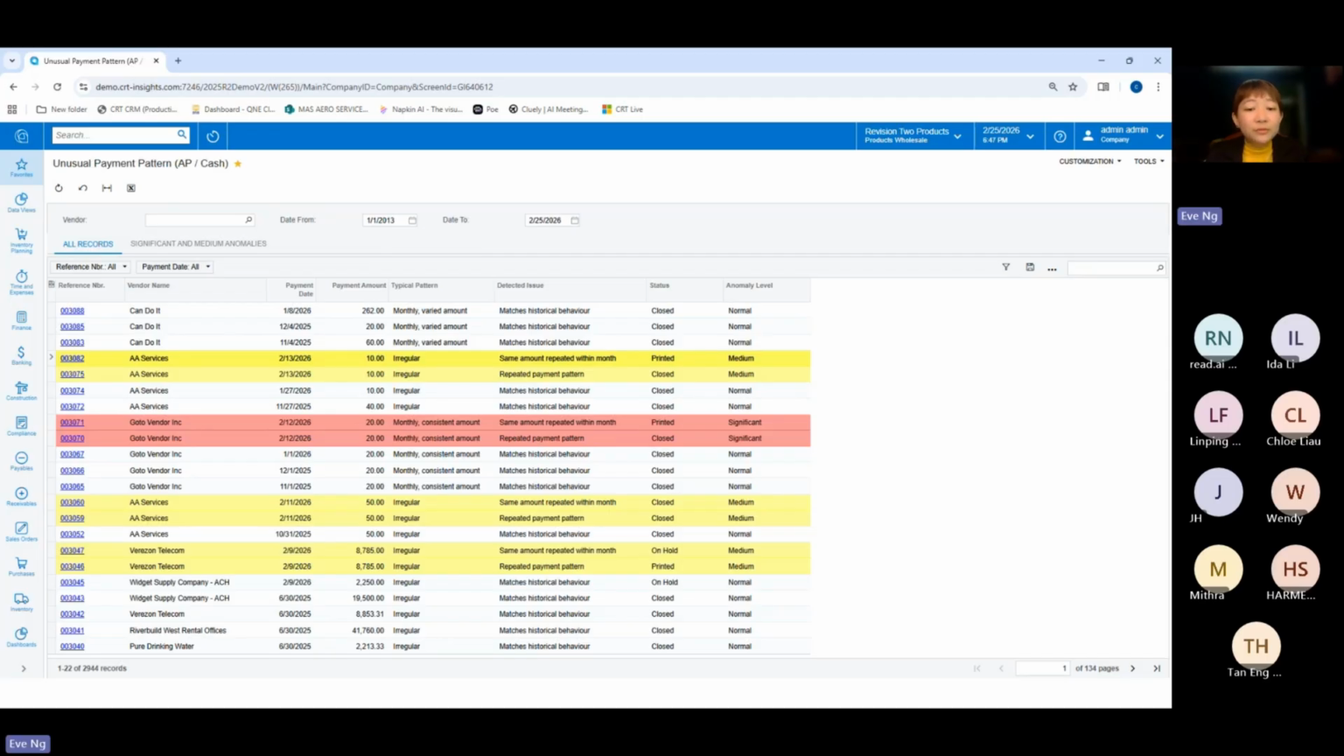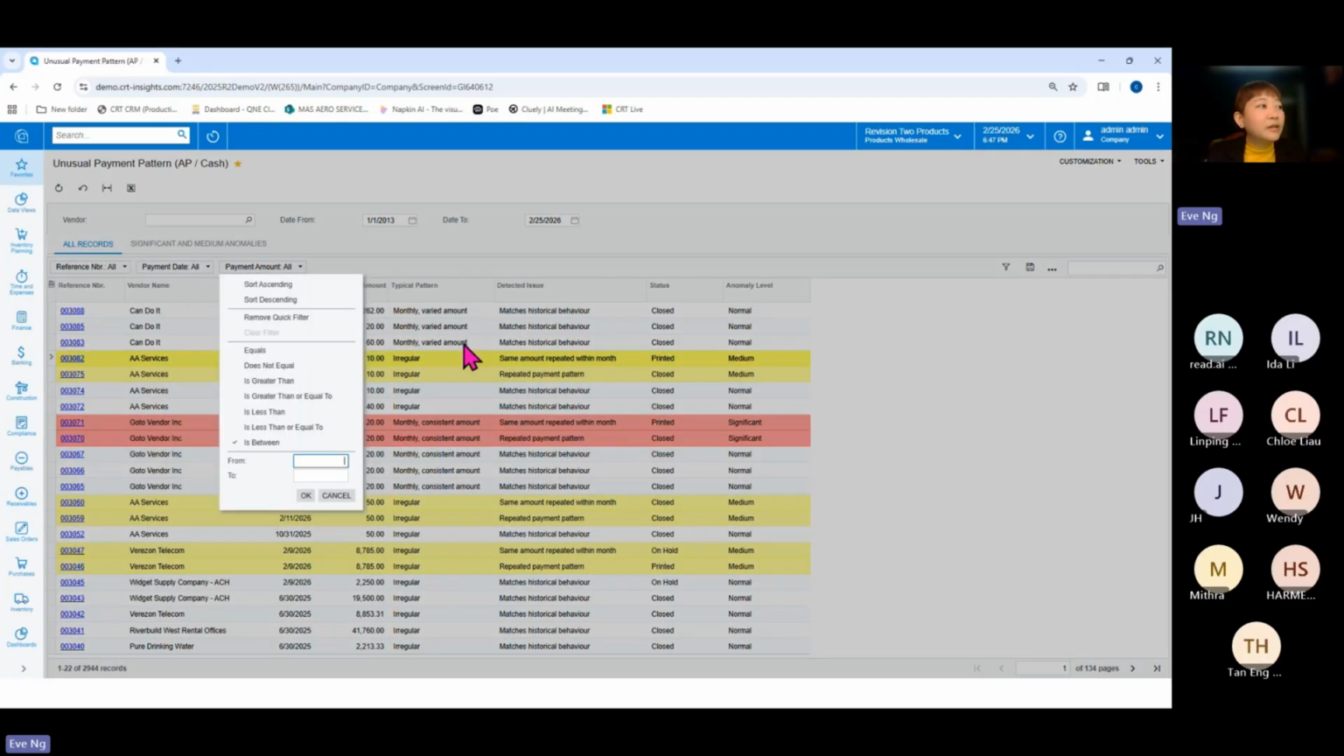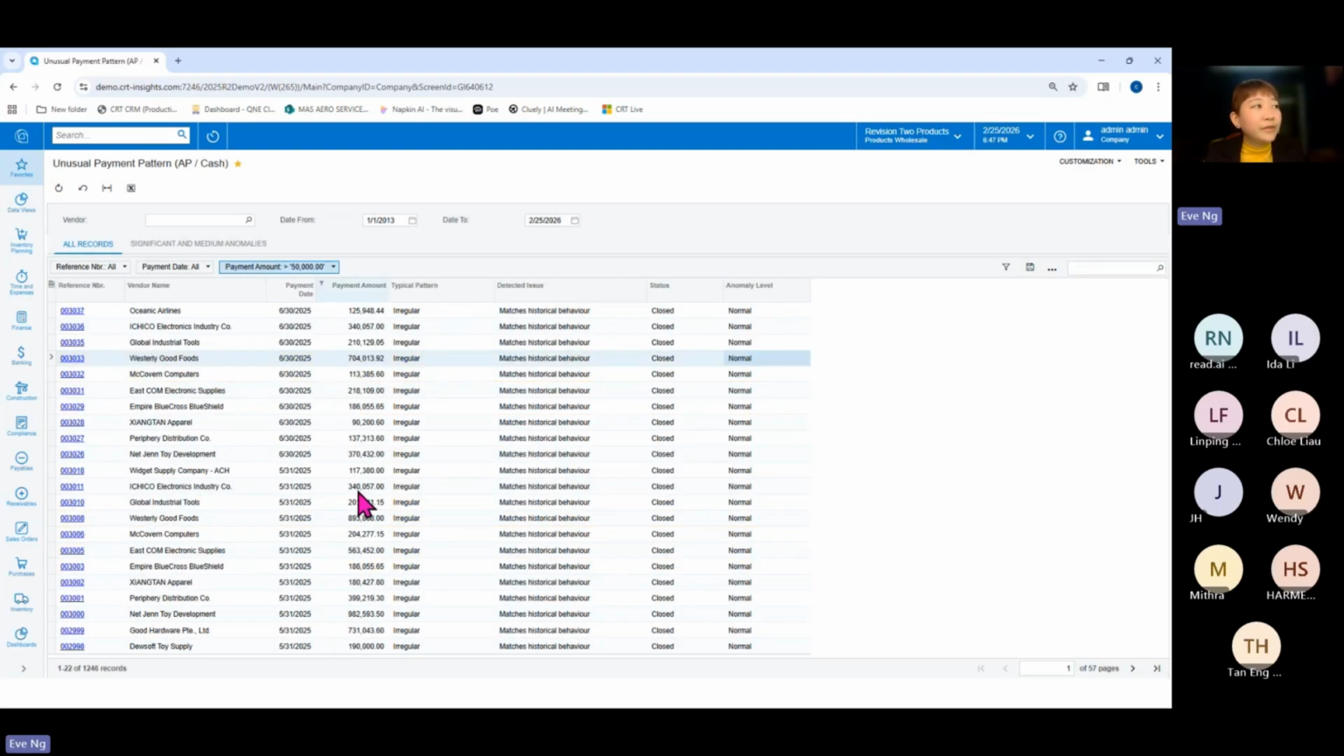Okay, in the past, we look for problems. We need to look one by one at the problems, or we just do a simple filter from here. We go and filter the payment amount, and we filter from here greater than 50,000, then it will actually flag for you. So you will go and check. Okay, so this is the past.